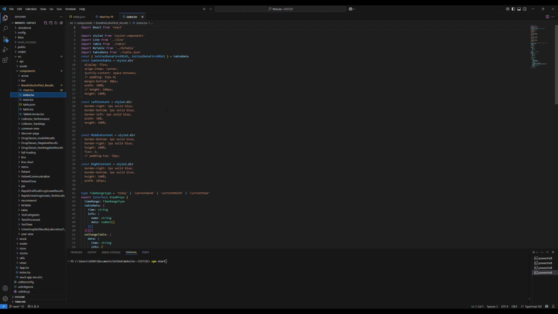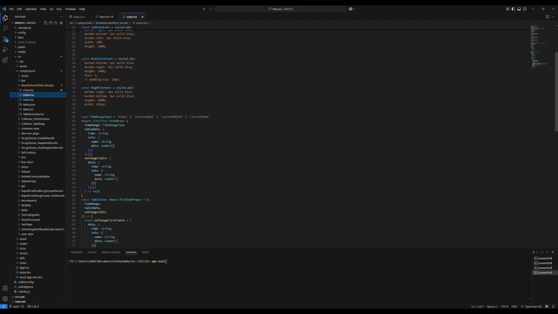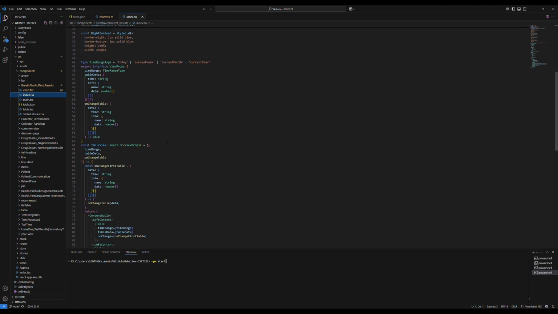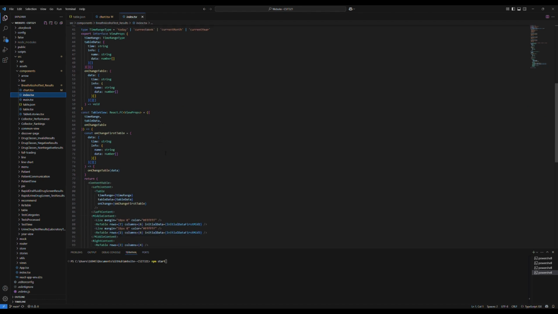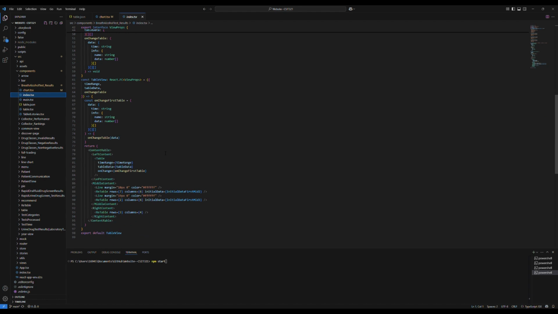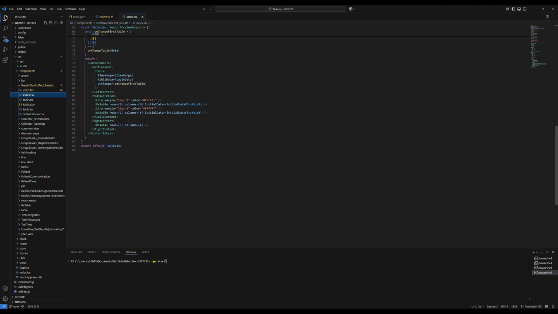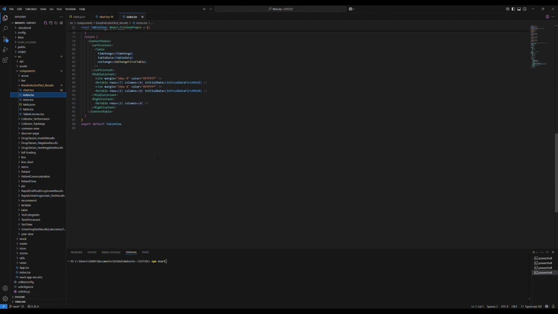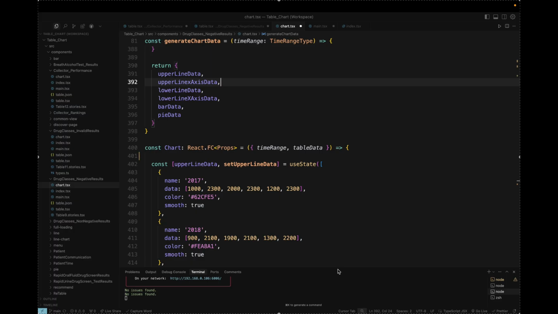Here is the index file. The index file is the unified export file of the component, which integrates the functions of main.tsx and the chart to achieve seamless switching between data view and chart view. This design not only improves the maintainability of the code, but also allows users to freely switch between different data display methods as needed.